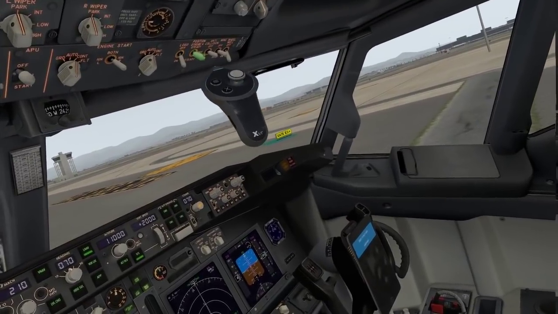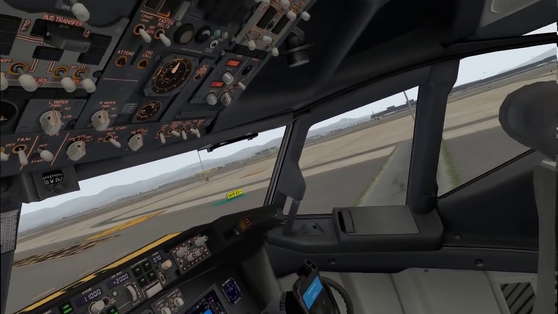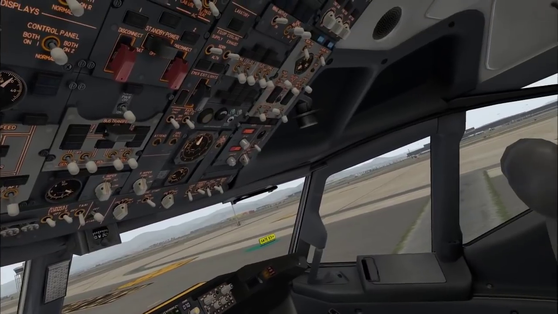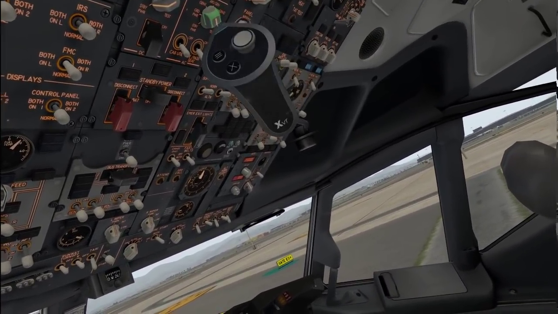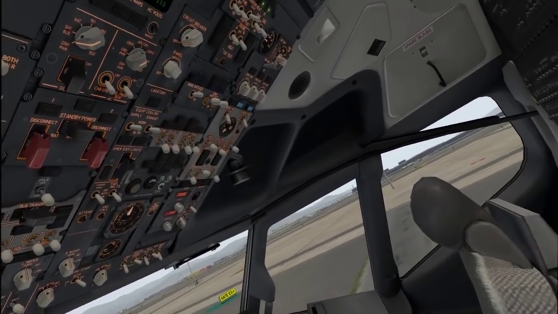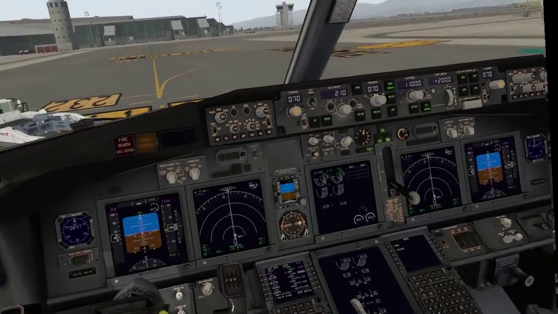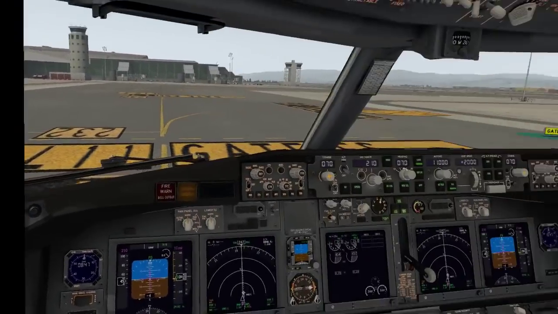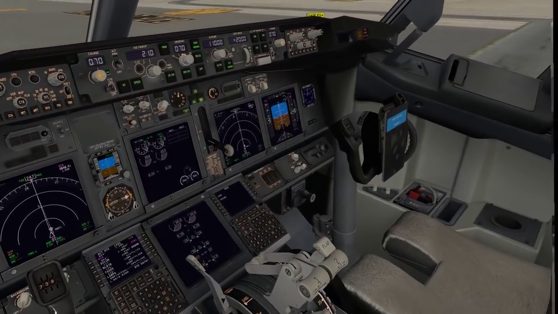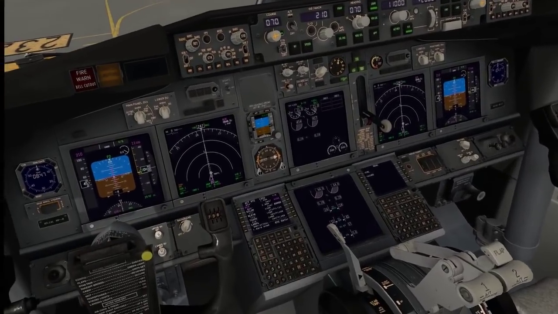Hand signal on the left. We'll see you next time and have a safe flight. Alright, thank you very much.